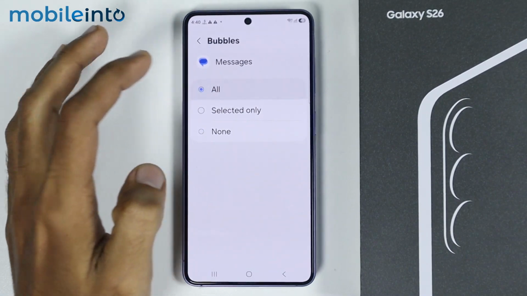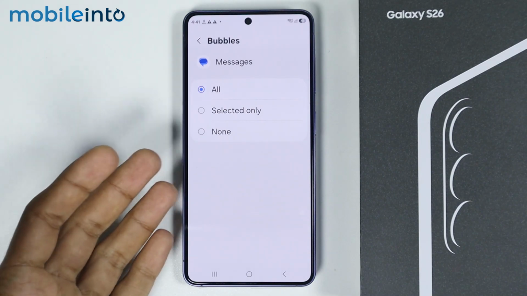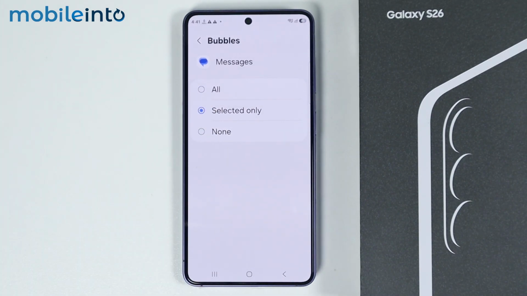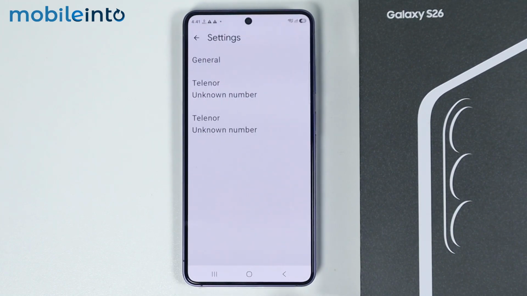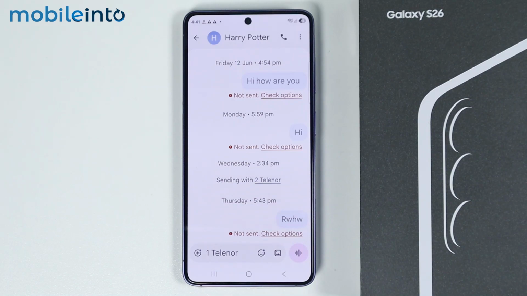Now if you select All, you will enable notification bubbles for all the contacts on your Samsung phone. But if you want to enable notification bubbles for a few selected contacts, just tap on Select It Only. Now after that, just go back to the Messages app, and from here just select the contact for which you want to enable notification bubbles.